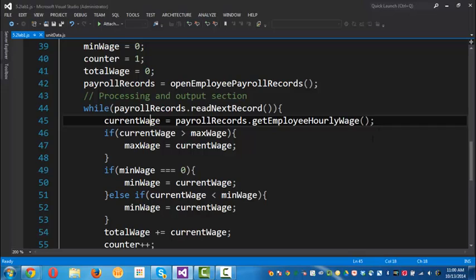And then I'm going to say, okay, is their current wage greater than maximum wage? Well, initially when this goes through, yes, because my max wage is set to 0. So it's going to be more than that. So Joe's $15 is going to be greater than that. So I'm going to set max wage equal to current wage.